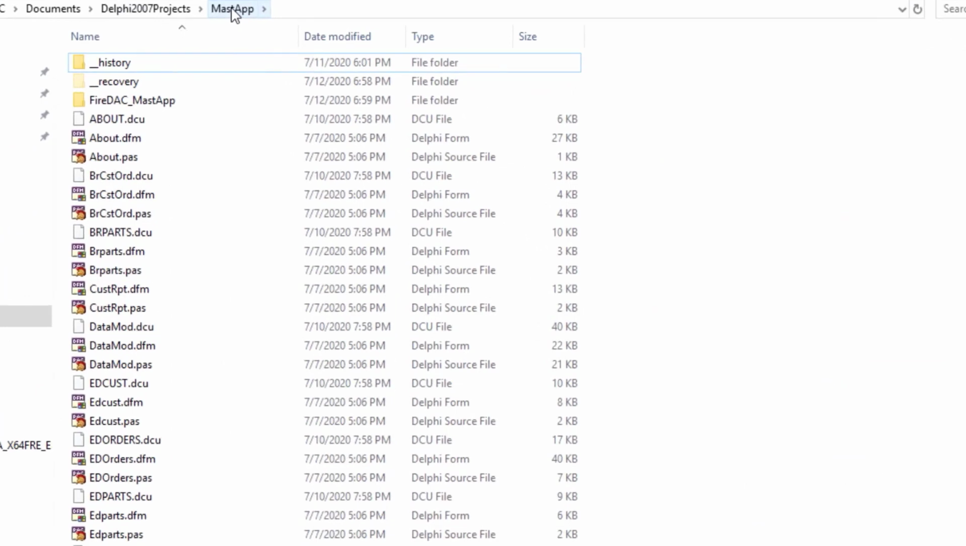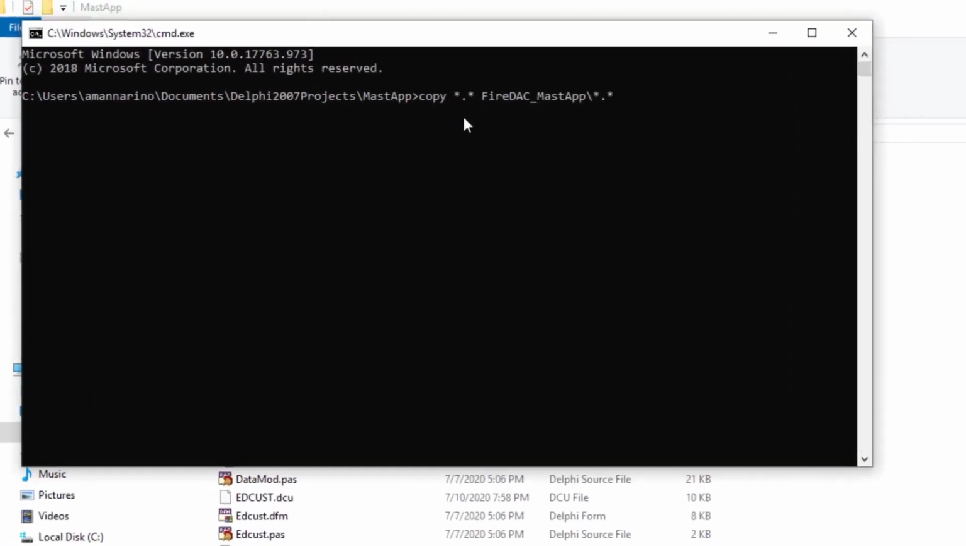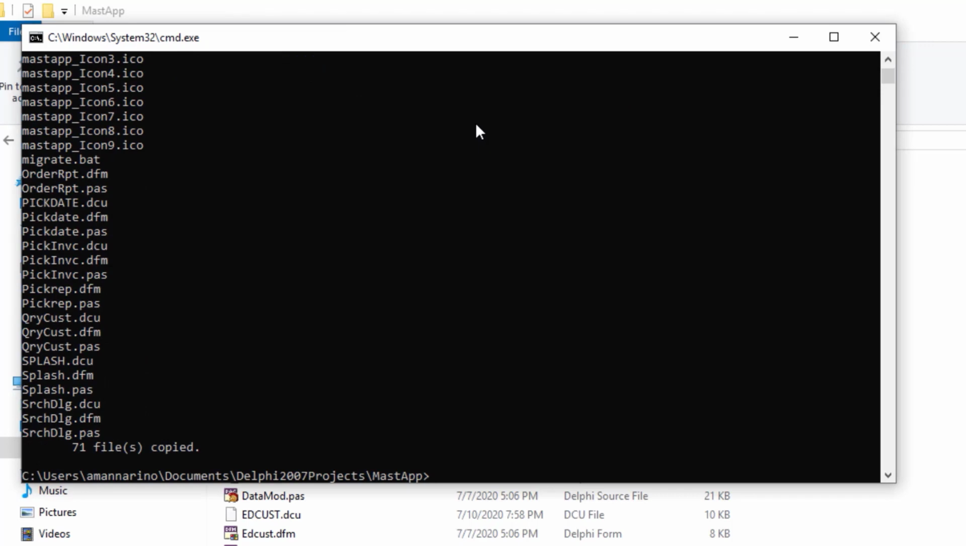I want to keep the original source code for the BDE version of the Delphi 2007 MASTapp application. So the first thing I did is I created a new folder called FireDAC_MASTapp. So this folder will contain the FireDAC version of the MASTapp application. Next, I'll copy all the files from my Delphi 2007 MASTapp BDE application folder to my new FireDAC MASTapp folder. So here we see all 71 files were copied.